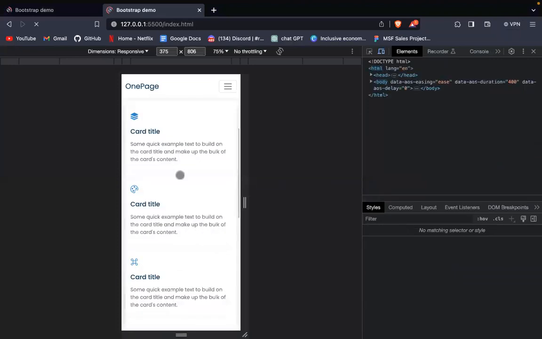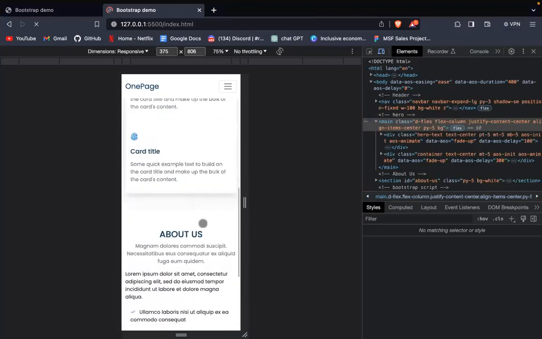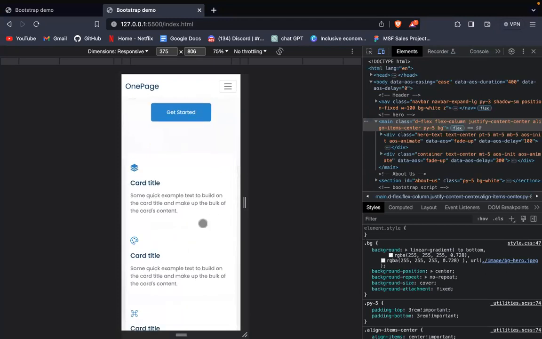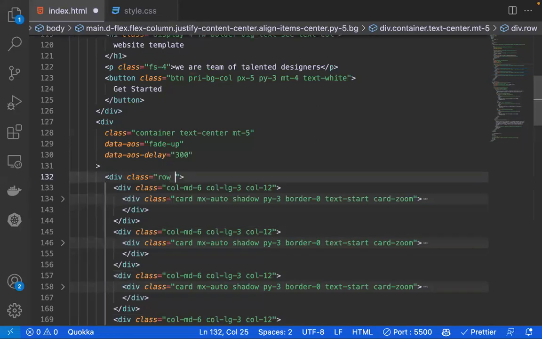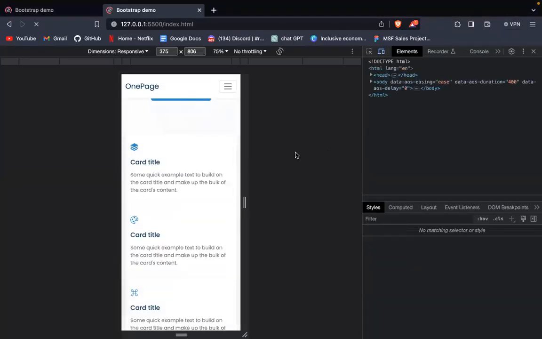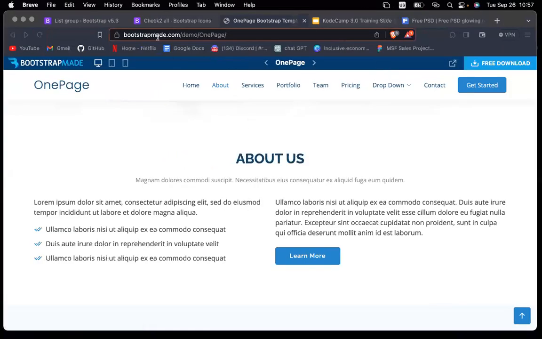Okay, so that's it. Now we have all the cards on a single row. We can now choose to give it a gap. What do they call it? Gutter. You can choose to give gutter between the rows. Here we can say gutter. I don't know if there's gutter Y. Let me save it. I'm not sure if that's available. Okay, let me go to Bootstrap and check how they actually fix their gutter.